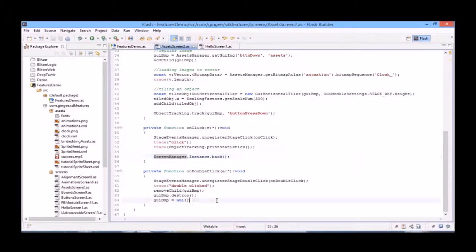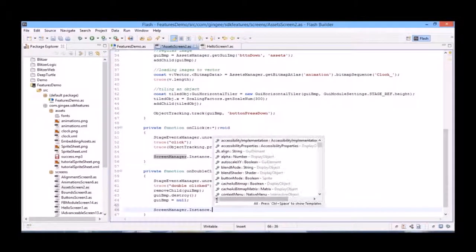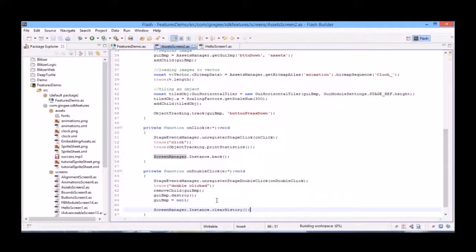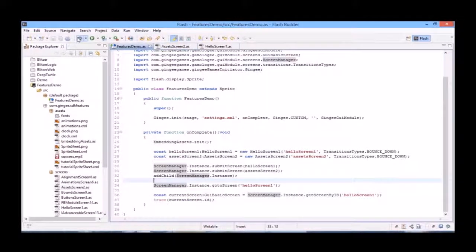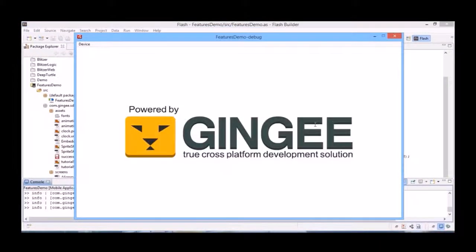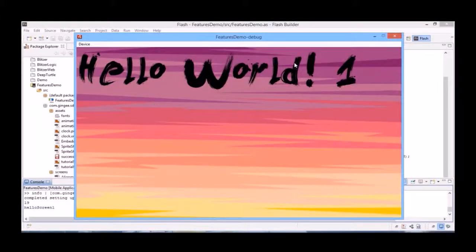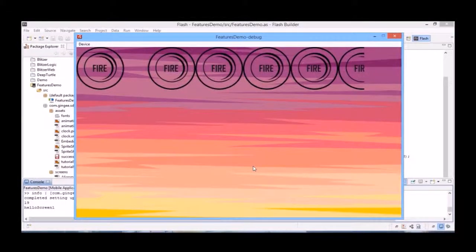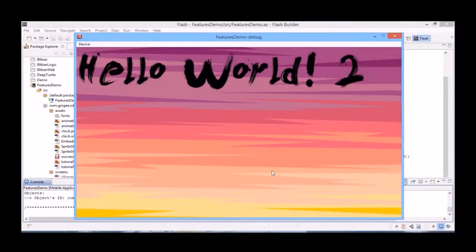And then in our onDoubleClick, let's implement another function called clearHistory. Think browsing history. And we do this by typing screenManager.instance.clearHistory. Now if we run it, you can see Hello World 1, and if we click, it'll bounce down to our second screen, and if we click here, it'll bounce down, and in our reset function, our numTimesShown increases, so now we have Hello World 2. Thank you for watching.